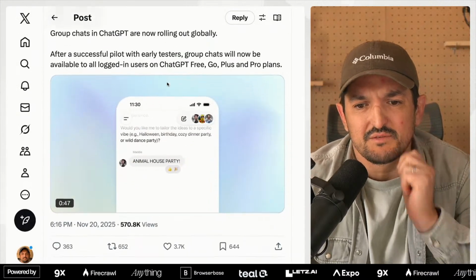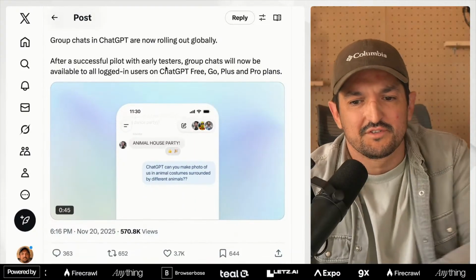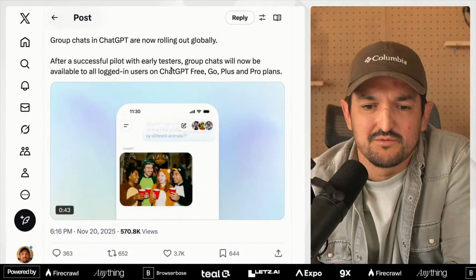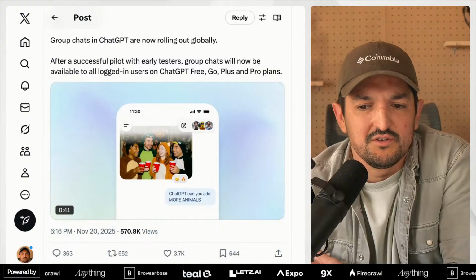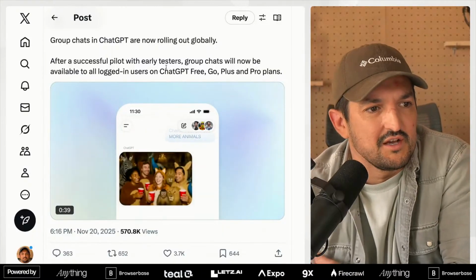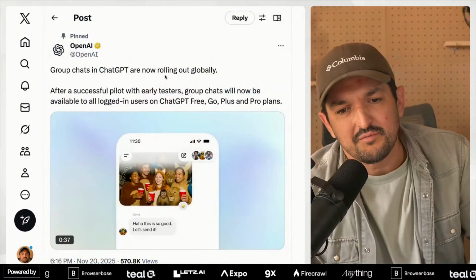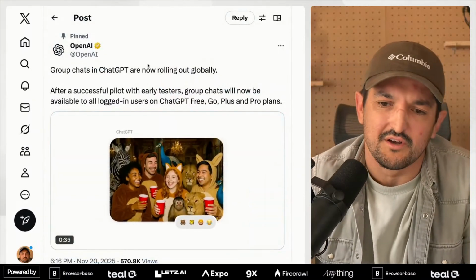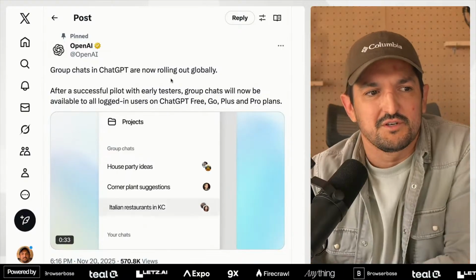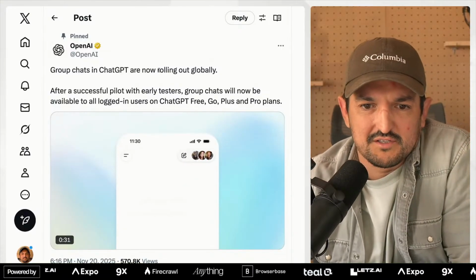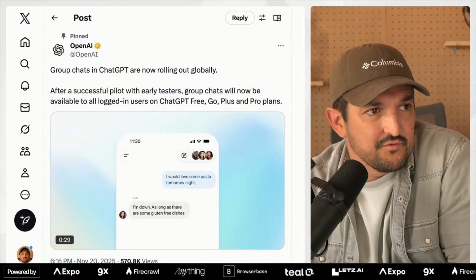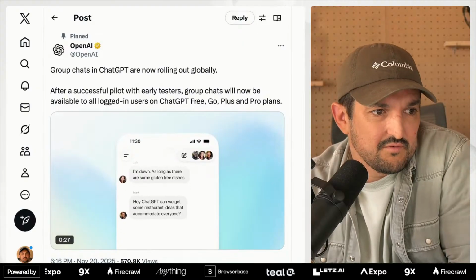Group chats in ChatGPT are now rolling out globally. After a successful pilot with early testers, group chats will now be available to all logged in users on ChatGPT Free, Go, Plus, and Pro plans. Okay, that's pretty cool. I wonder when we can actually get Sora in the EU, because the video generation app is not available for us in the EU for some reason.